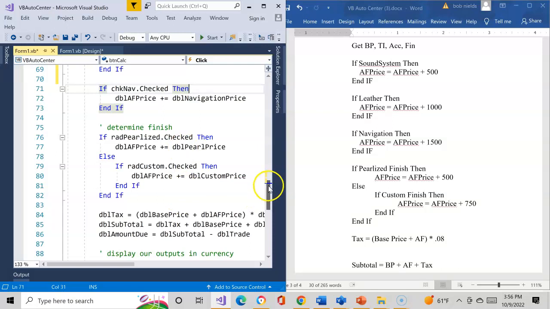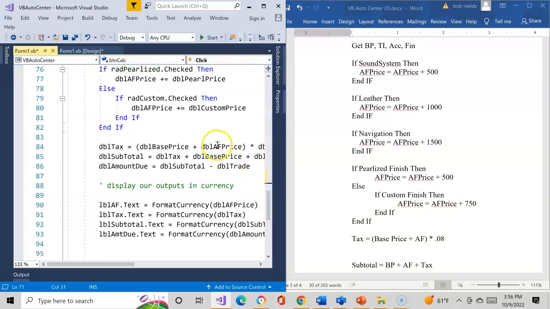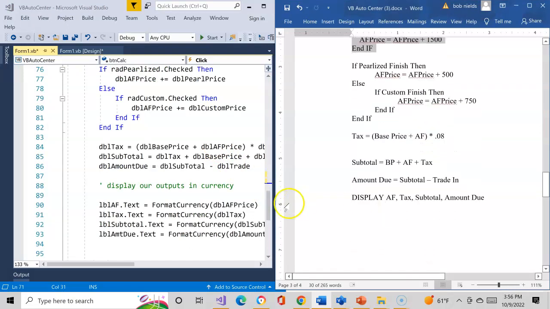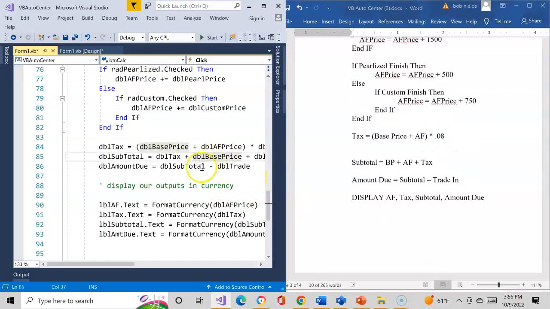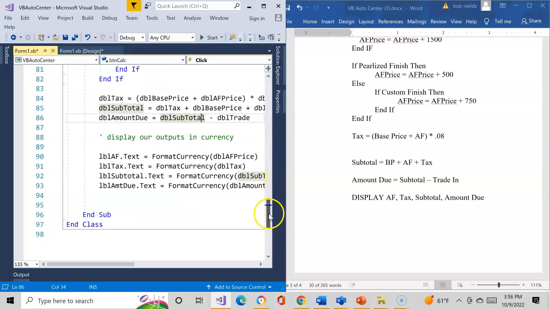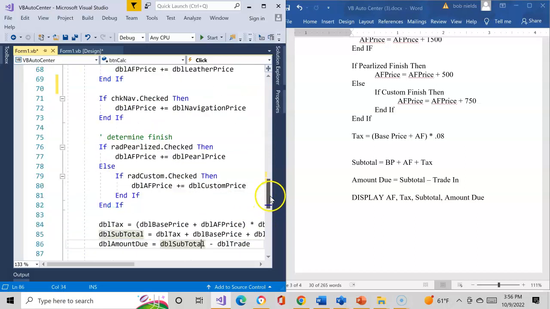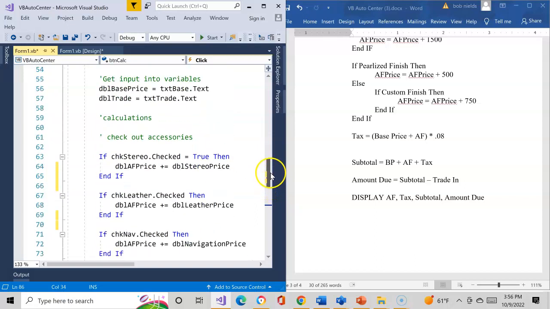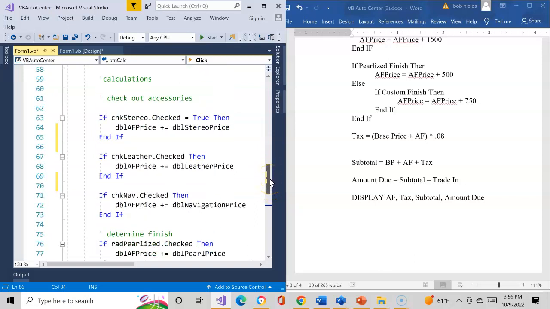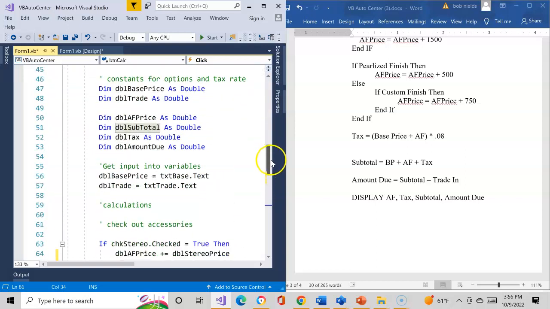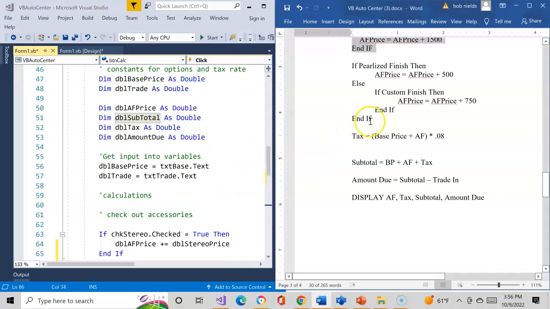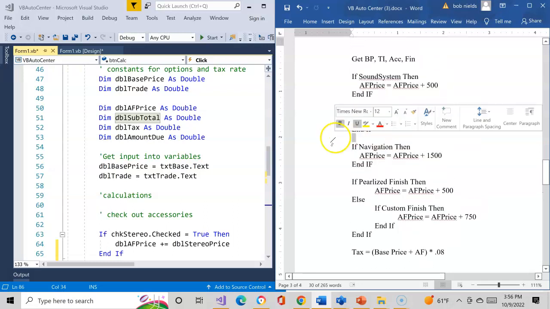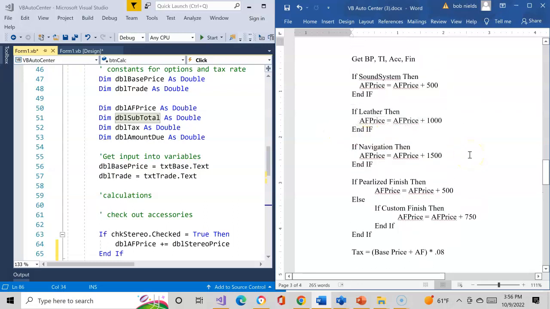All right. Everything else, for the most part, there's our tax. And so you see how I did that. Very similar to that. My subtotal, and finally, my total amount due. And then I displayed everything with format currency. Almost word for word, or at least very similar, my design versus my program. So if you spend most of your time on your design, writing your program should be fairly easy.